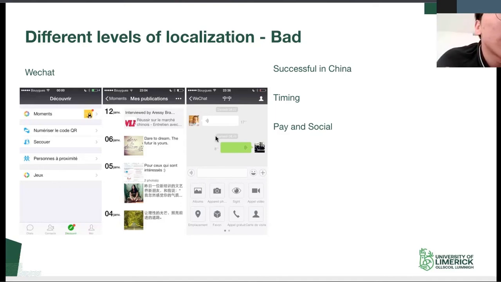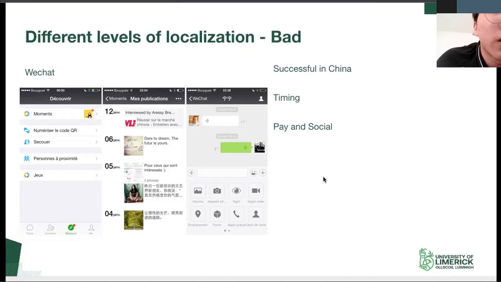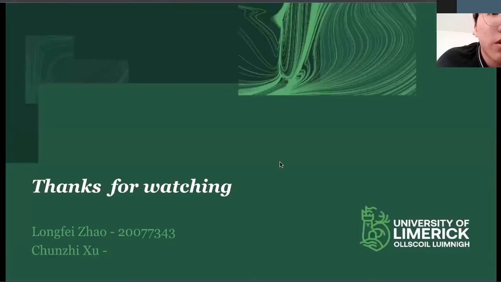These are the three cases, I think, and this is our presentation about software localization.